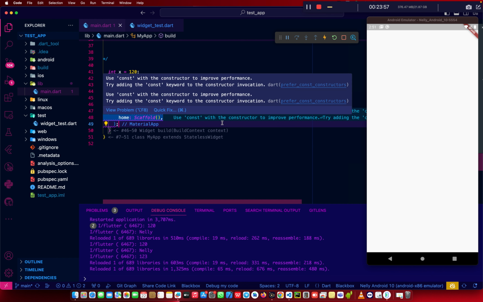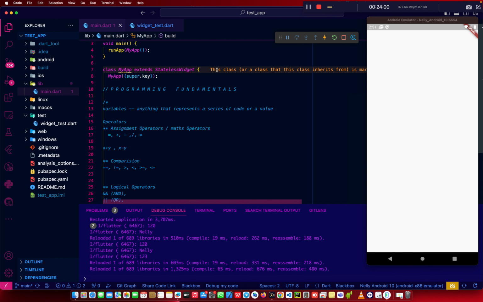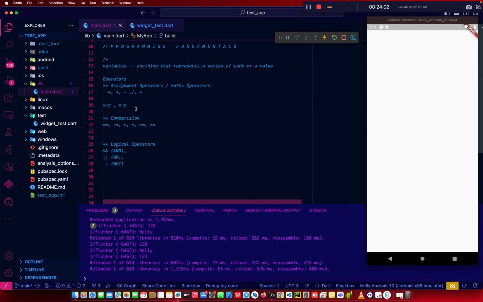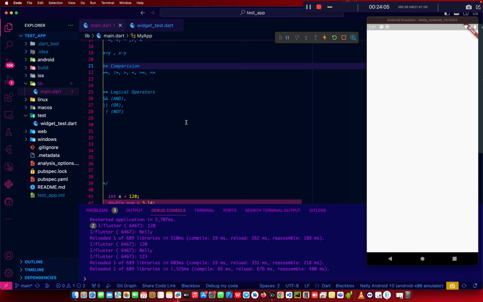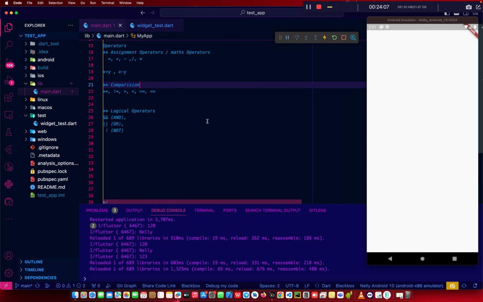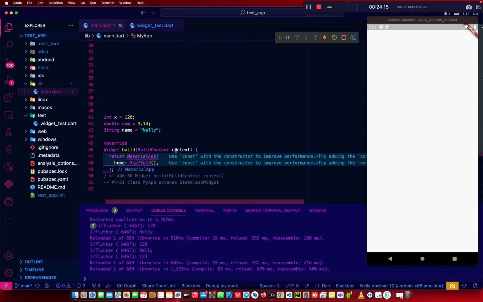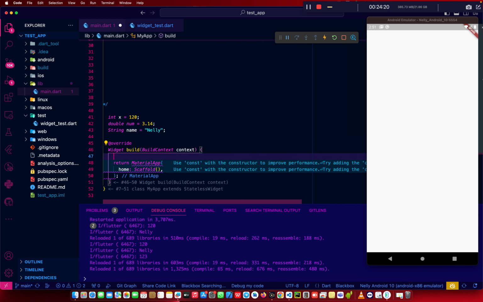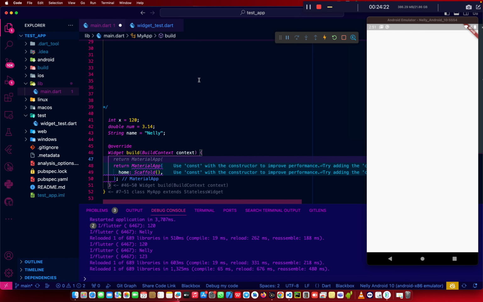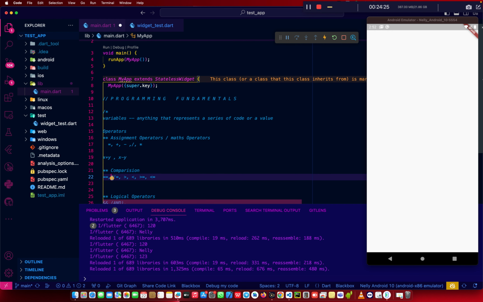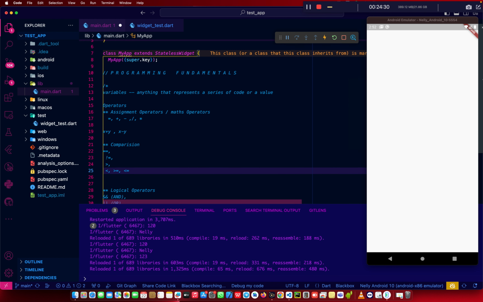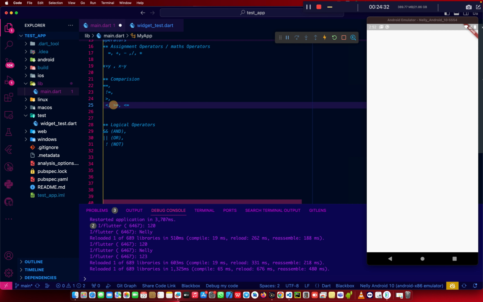Then for the next operators, we shall go to the comparison operators. Let's say we want to use the very first one, that is double equals. Double equals is checking whether the values equate, that is equal to. Let me just break them down here. I want to go through this real quick.